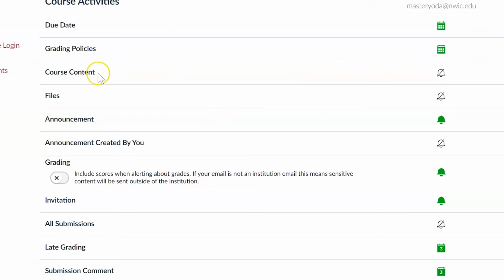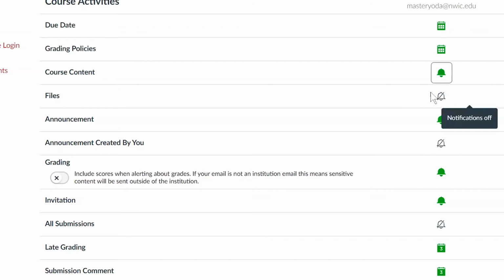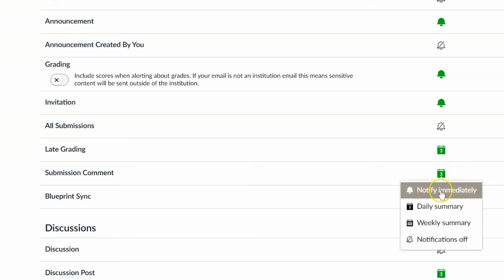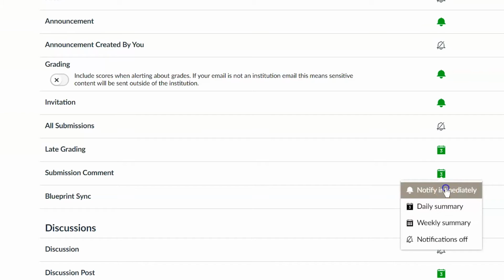So if I want to know that under course content, I can click over here and it gives me options. It says I can be notified immediately, I can get a daily summary, a weekly summary, or notifications off. I'm going to change that to notify immediately. I'm also going to do that for submission comments. As you'll notice, I just get a daily summary as of right now, which is represented by the calendar with the number on it. I'm going to change that to notify immediately.